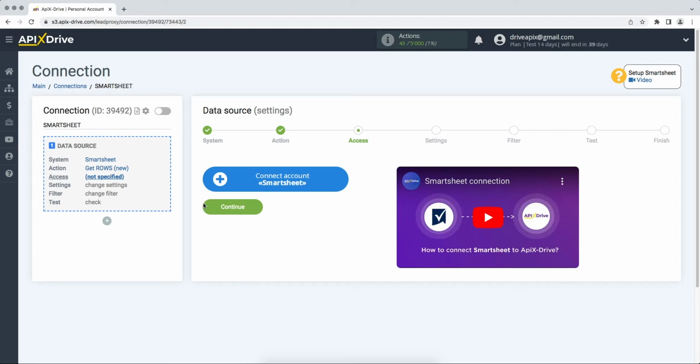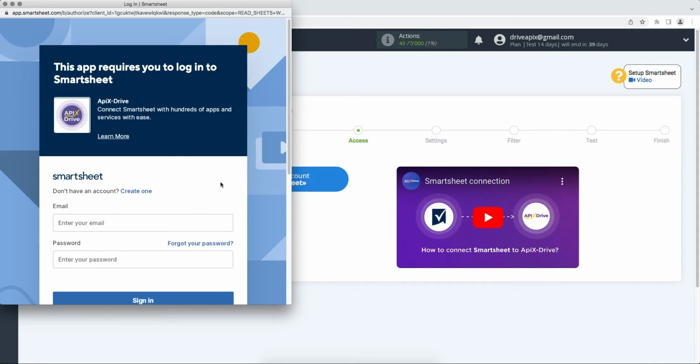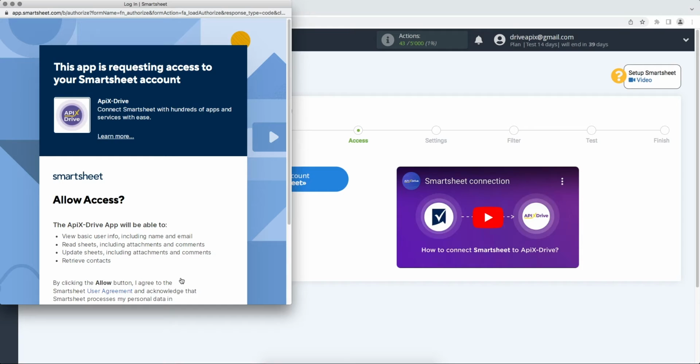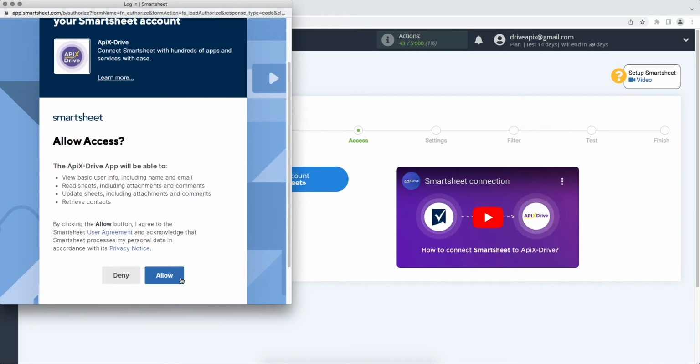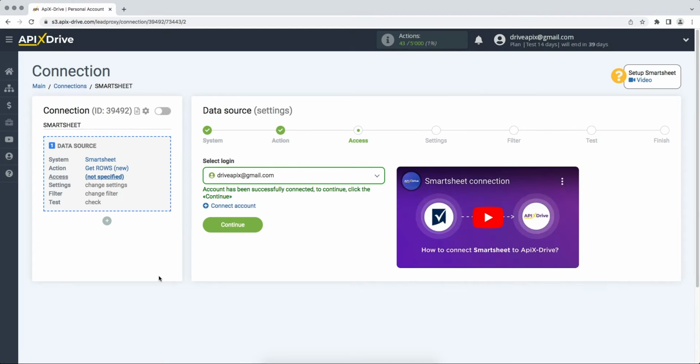At this stage, you need to connect your Smartsheet account to the ApiX-Drive service. In this window, you need to enter the login and password from your Smartsheet account. At this stage, you need to give your permission to ApiX-Drive to work with your account. When the connected account is displayed in the list, select it and click Continue.